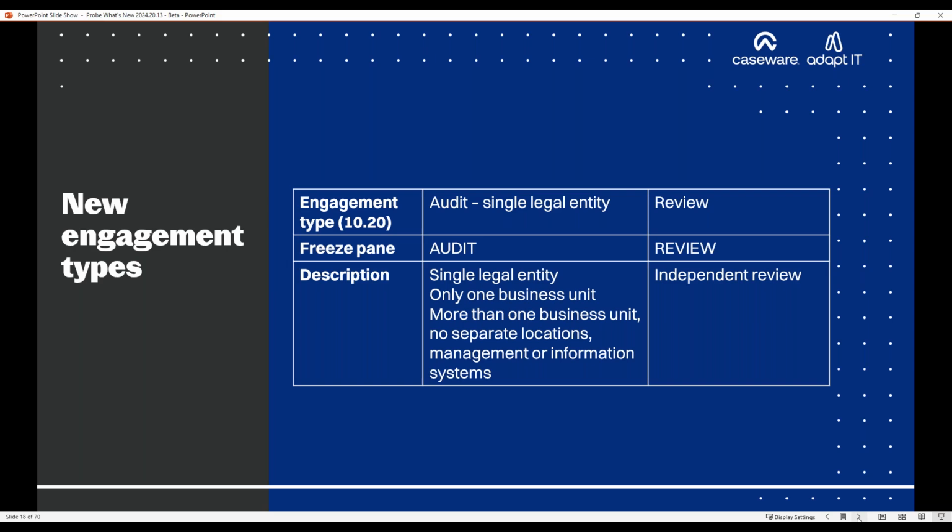But let's just look at the, I won't say the old or the current versions, or the current engagement types. Firstly, in 20, you would have chosen audit, which is now going to be called audit single legal entity, and you would have chosen review. The description of an audit of a single legal entity from the standards, definitions, and all of that is this is a single legal entity, right? We've said that a number of times, but now only one business unit. Or if the client has more than one business unit, there are no separate locations, no separate management, or separate information systems. If that is your client, you can use audit single legal entity, because then you won't be applying ISA 600 at all.